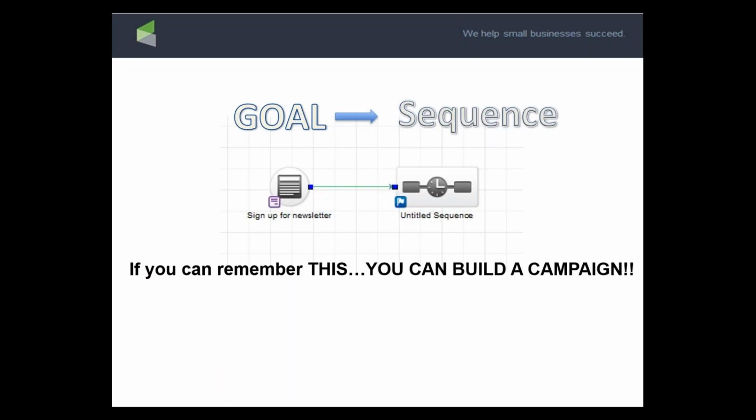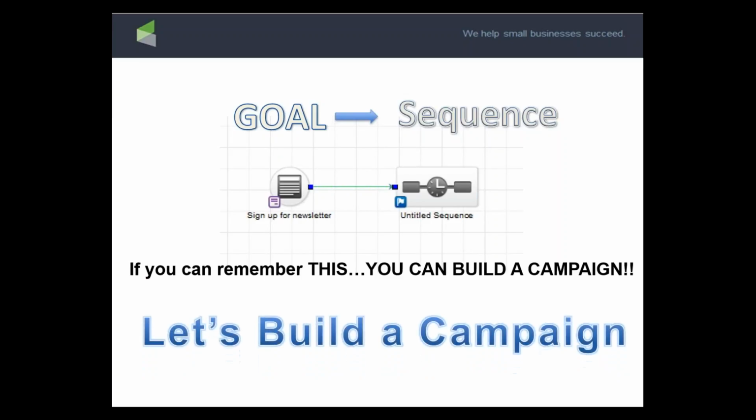The secret is a goal is connected to a sequence. And if you can remember these two ingredients, and you may have to do the pattern over and over and over again, you can build a simple campaign, and I'll show you some examples of more complex campaigns as we go along. So let me get into Infusionsoft and show you how it's done.